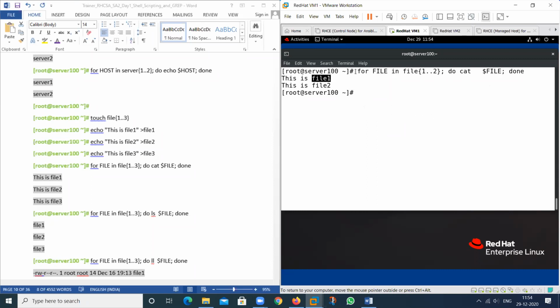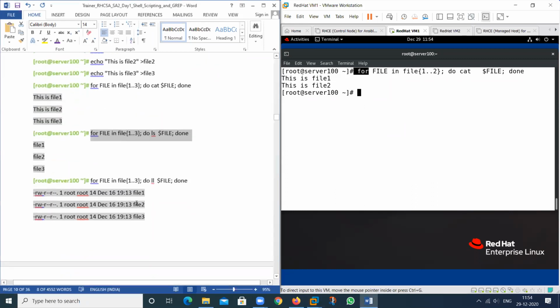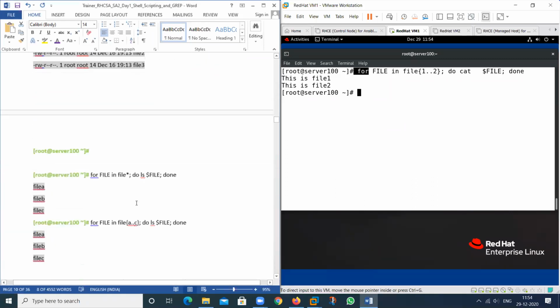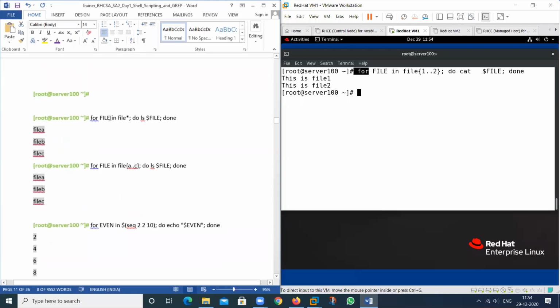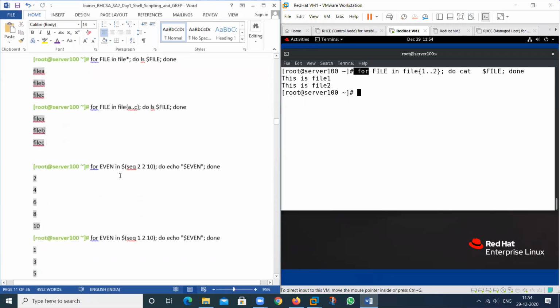So this is the concept of a loop. See the same, you can also perform these commands. See this one.